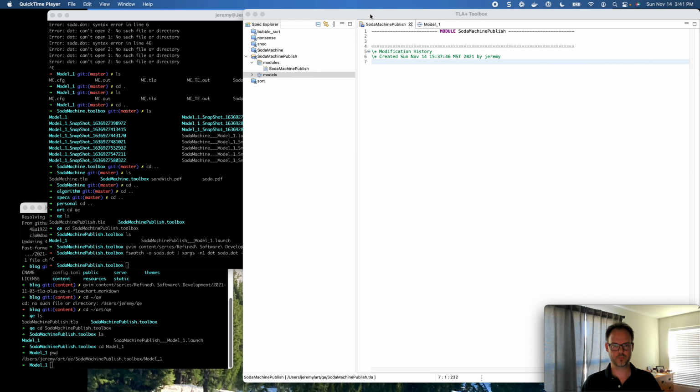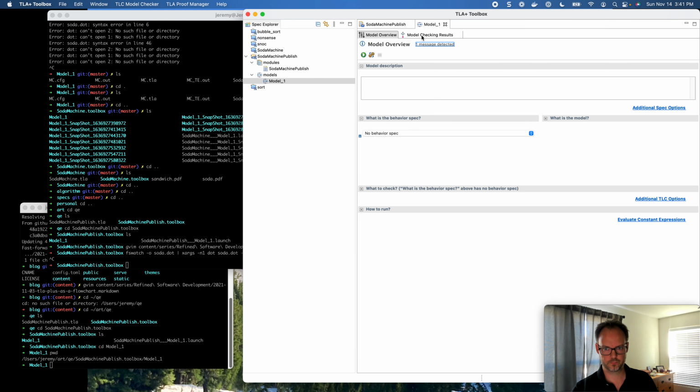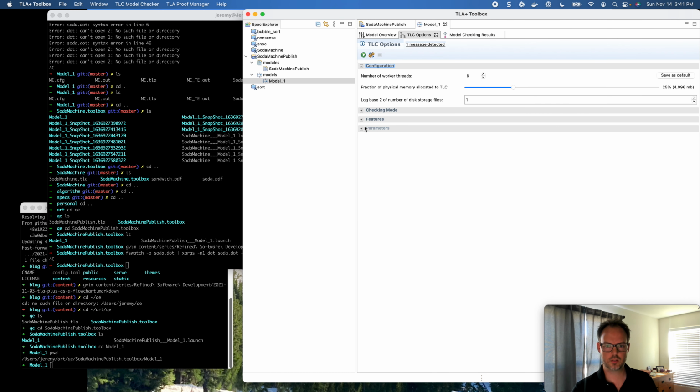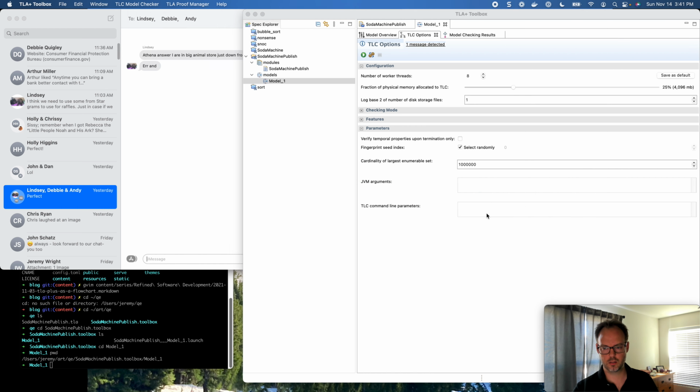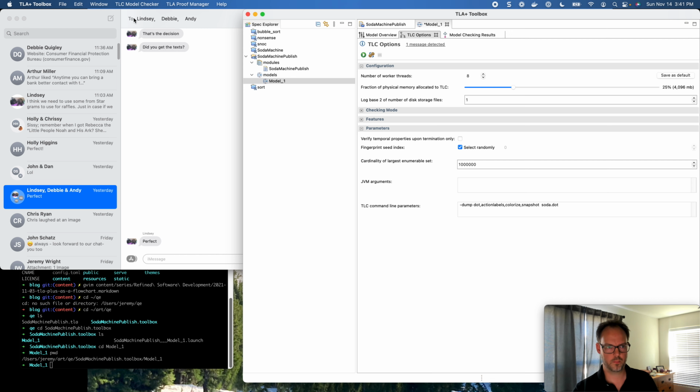All right, so this is where we are. We're starting with an empty specification. We've created the spec. We've created an empty model. And we're going to go add our TLC options, go into parameters, and this is where we want to add our magic dump line. So that's right here.